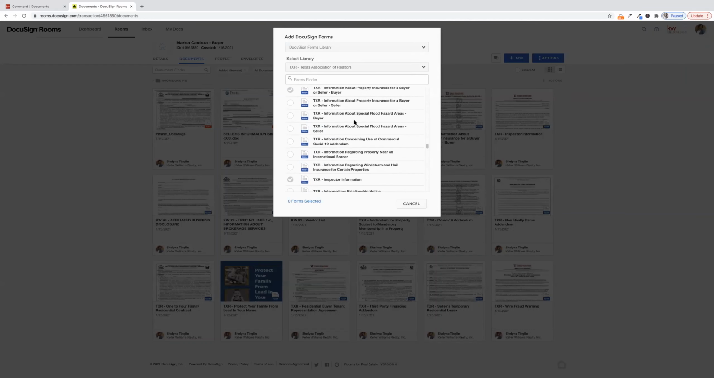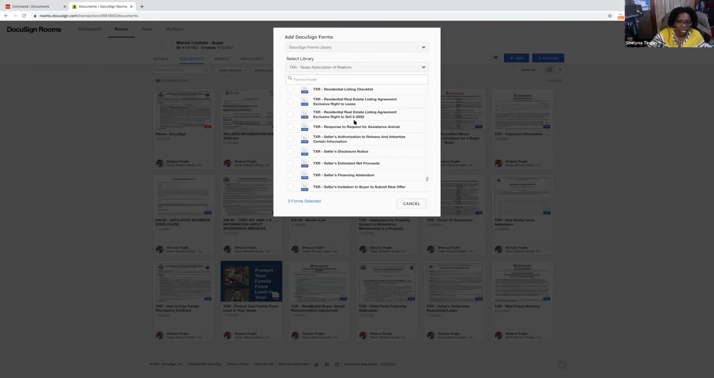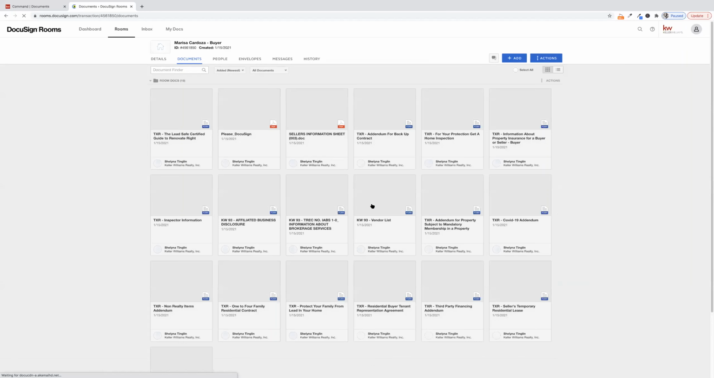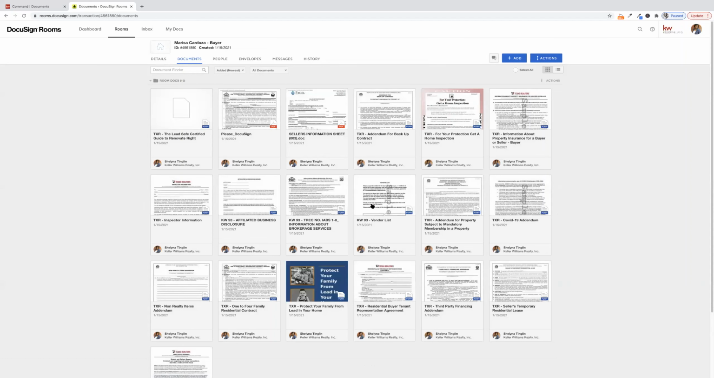Okay, gotcha. So it's a whole list of contracts. I usually say, instead of scrolling, just type in the first few letters. Maybe I want the Lead Safe Certified Guide to Renovate Right. Maybe I want that and I want to add it. If it's not here, then I recommend going to Track's website, downloading and uploading. Okay, gotcha. So we just need to go to the Docusign website and register it, and all the documents are on the Docusign website, right?